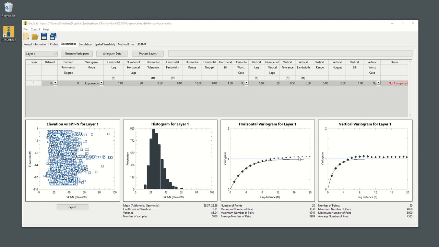Note that as the variogram ordinate value approaches 1, the strength of correlation diminishes. For variogram values equal to approximately 1, the correlation is no stronger than the variance of the entire layer dataset. Note that there are two plots within each of the horizontal and vertical variograms.